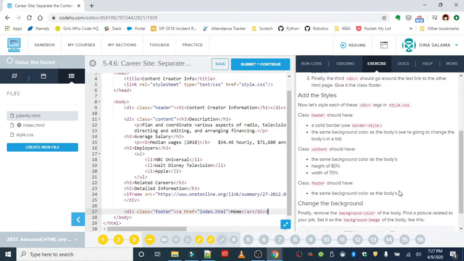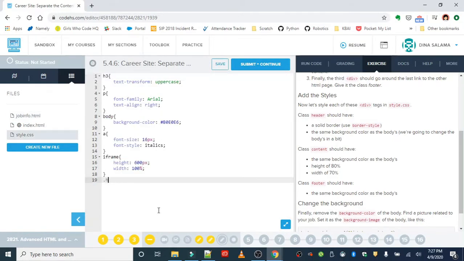Now let's go ahead and style it in CSS. So in the CSS, our next rule is going to be the .header class, and it will have a border style of solid, and background color that the body has. So I'm just going to steal that from the body rule. Okay, the content class is also going to have that background color, so we can put that there as well.